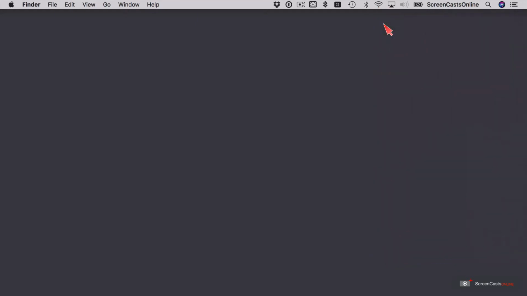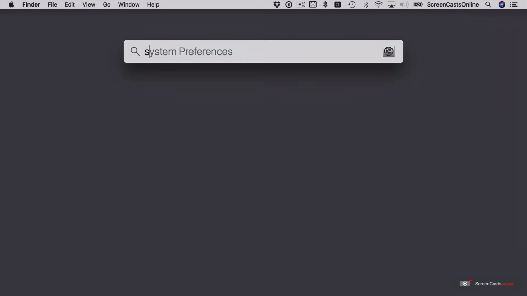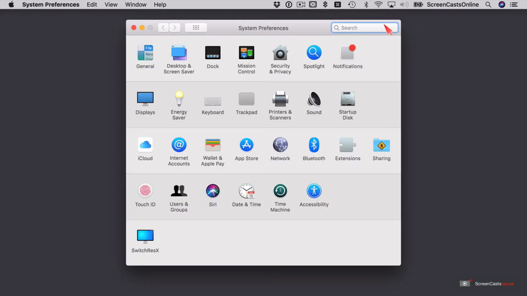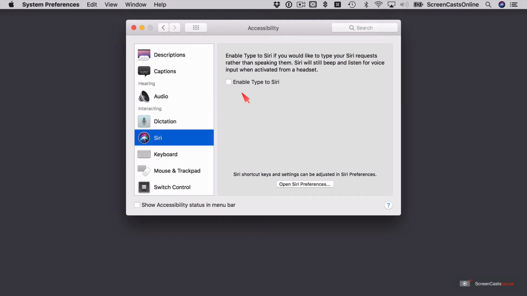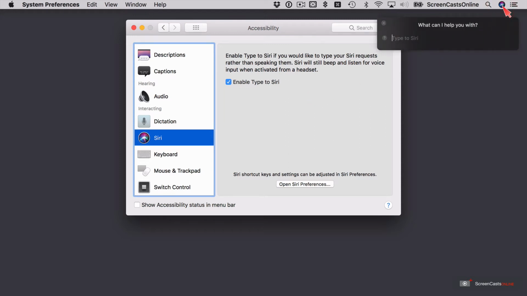There are instances when it's not convenient for you to talk to your Mac. You might be in a coffee shop or in a library, and perhaps in those cases you also don't want it to speak back to you. Well, there is a way of configuring that, and that's all done through System Preferences. So if we go into System Preferences, rather than Siri, if I go to Accessibility, and then under Accessibility we have an option here for Siri, and there is this option now in macOS High Sierra to enable Type to Siri. Now with that enabled, if I now go up to my Siri button in the menu bar, you'll see rather than the audio prompt, we get this bar now where I can actually type in.